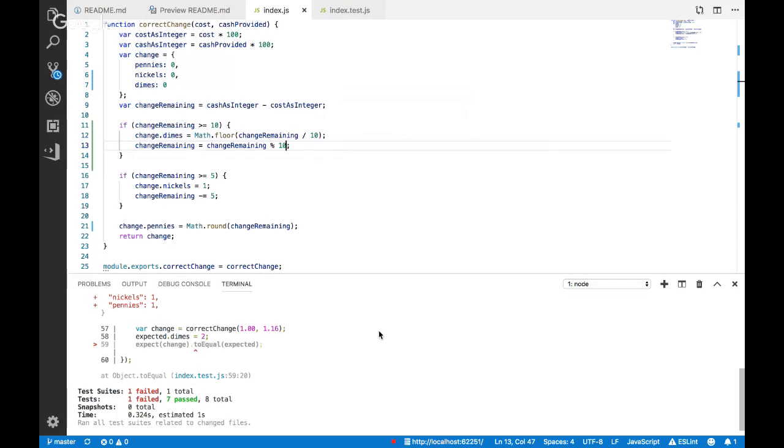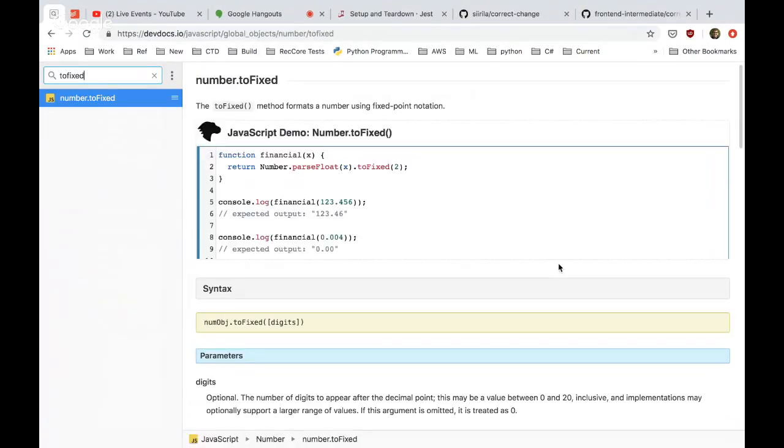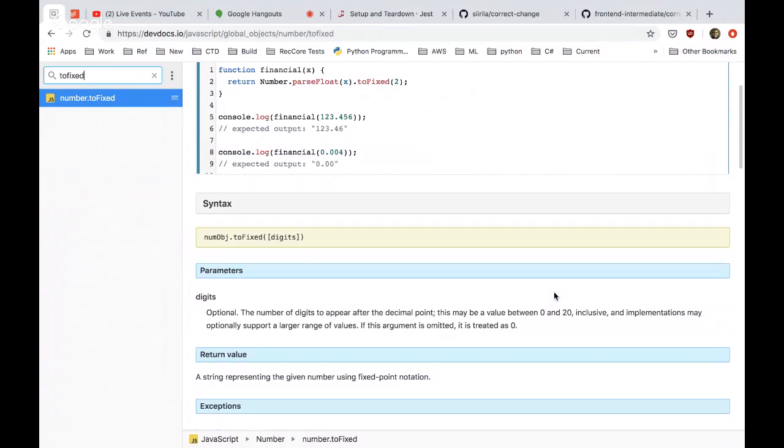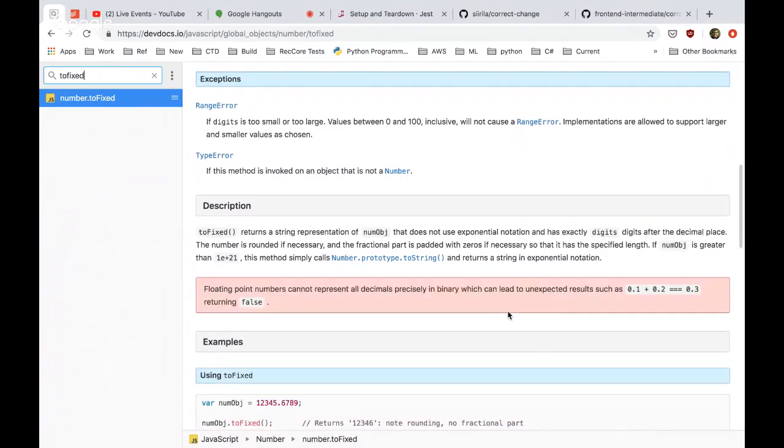How is truncate different than number.toFixed method? That's a good question. Well, you get to see some of it here. It says toFixed returns a string representation of the number object that does not use exponential notation and has exact digits after the decimal place. The number is rounded if necessary, and the fractional part is padded with zeros. So one difference is you get back a string, whereas with truncate, you should get back a number.